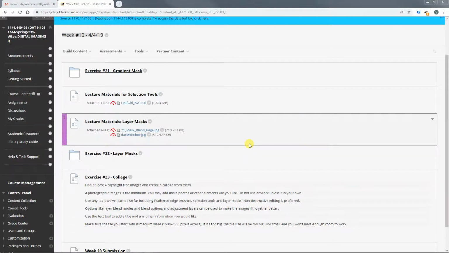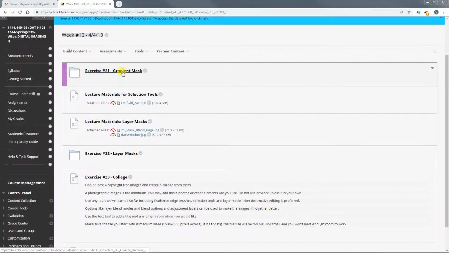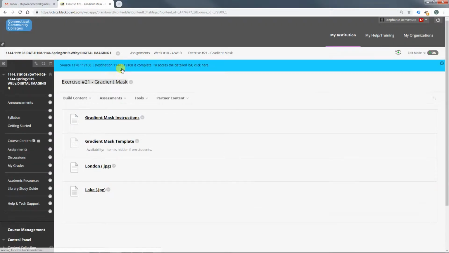So currently in Photoshop, what we are going over is something called layer masks. But instead of going over all the different ways you can use that, we're going to start with this exercise here called gradient mask. That is just using a layer mask to do particular things, so you can start to see sort of hands-on how it works.